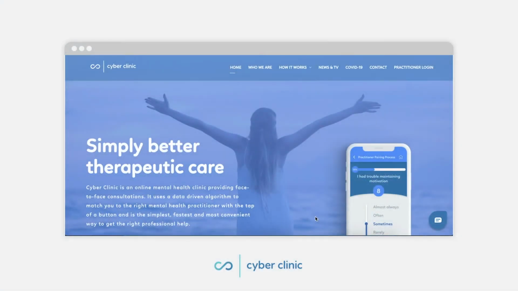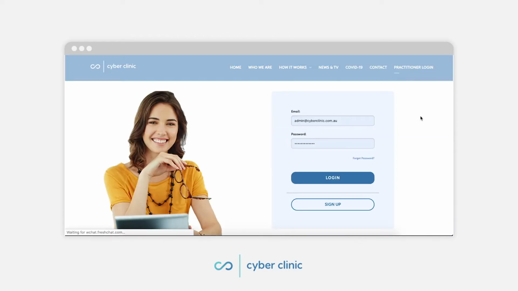Great, so let's get started. Firstly, we would recommend using Google Chrome. So once you've opened up the Google Chrome browser, you can type in www.cyberclinic.com.au or simply search for us through Google. Once you're on our website, you want to go up to the practitioner login up here in the top right hand corner. And that's going to take us to the login page.